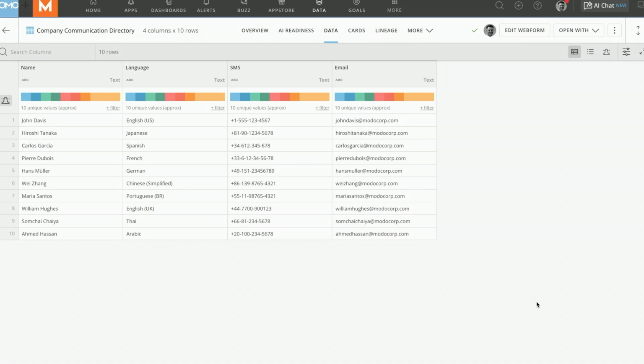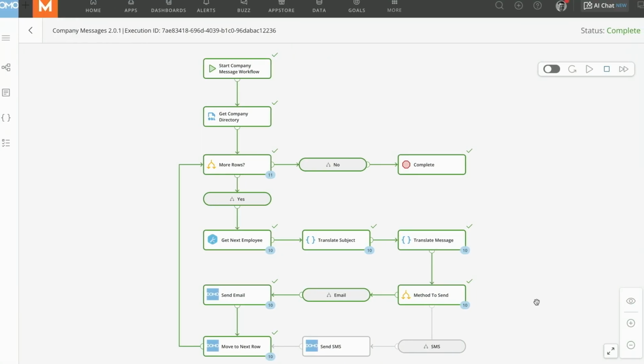What I like to do is send out one general message, and after I send it, using Domo, I'd like to translate my message into the preferred language of the employee and have it delivered to them via SMS or email, whichever I prefer to use that day. So there's my data set. Let me just start by showing you what a workflow would look like to automate that.